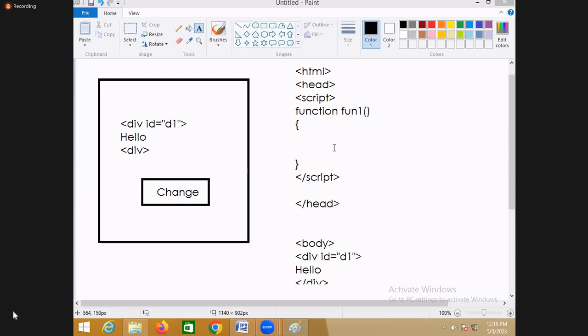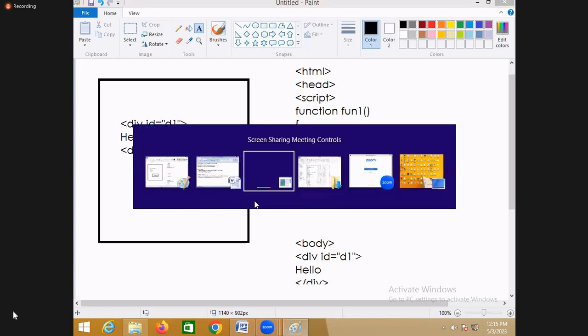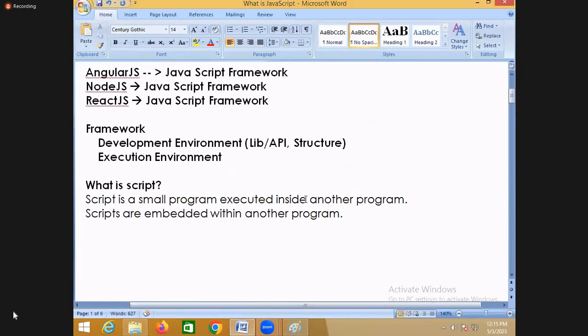Can you run this script directly? No. You have to embed it within another program, and then you run it inside that program. And what is that program? Browser. JavaScript. Yes. Just try to understand here. A script is nothing but a small program executed inside another program.